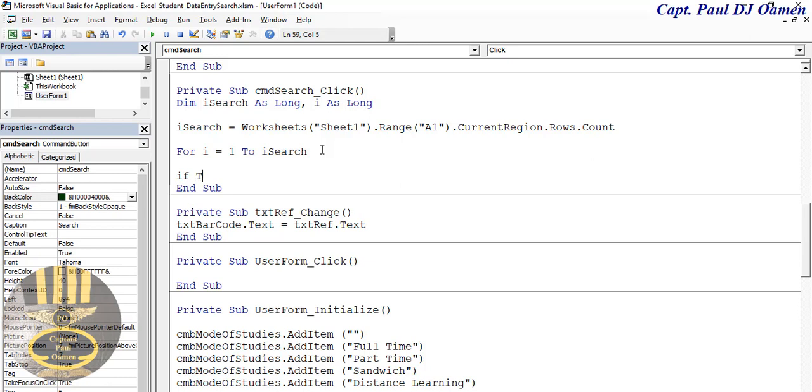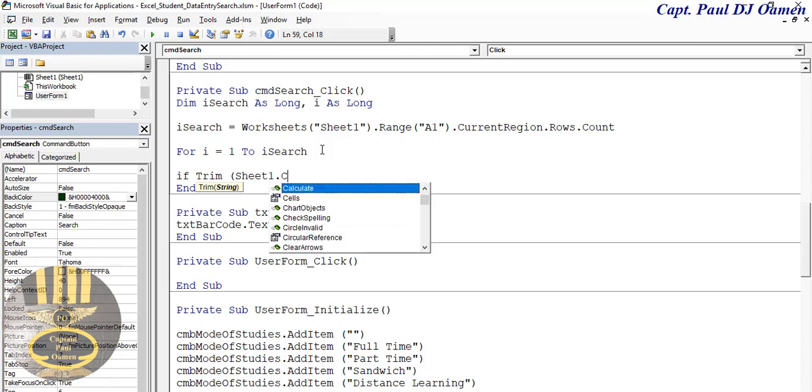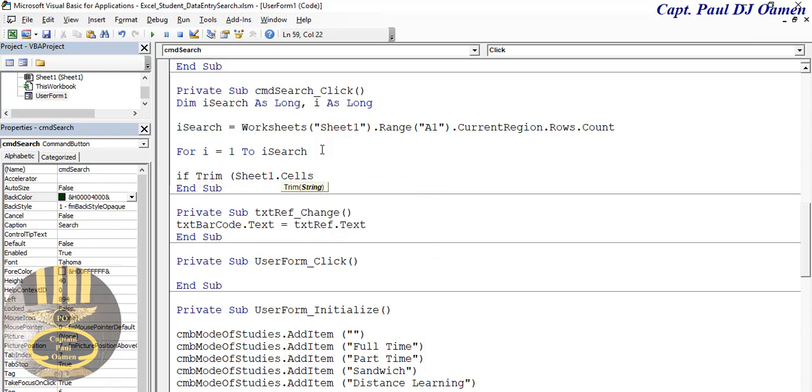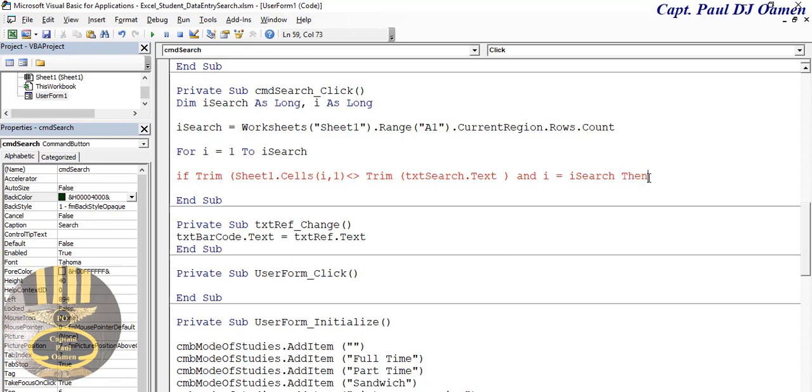Okay, now let's ask it to Trim Sheet1.Cells(i, 1). If it's not equals to, then get it trimmed. So all trimming is going to be inside txtSearchBox.Text. There. And i equals iSearch, then let's come down here and see. All right, one more bracket is missing here. Let's close that off.